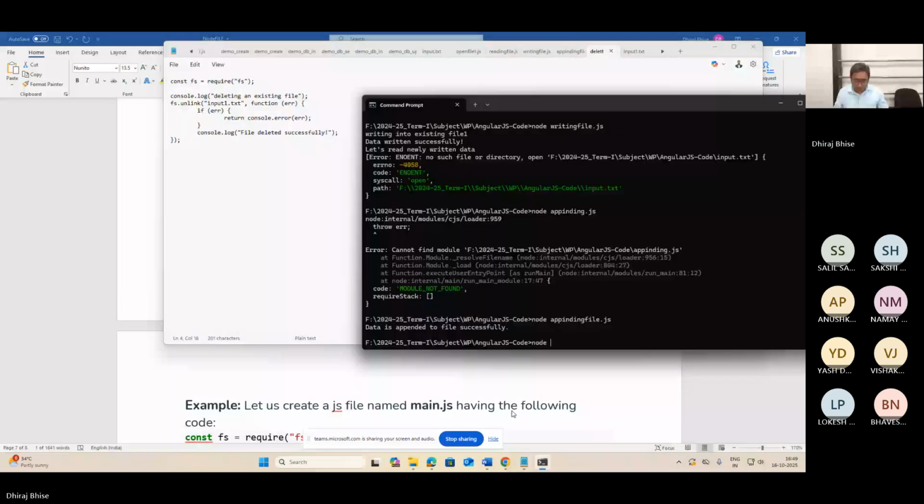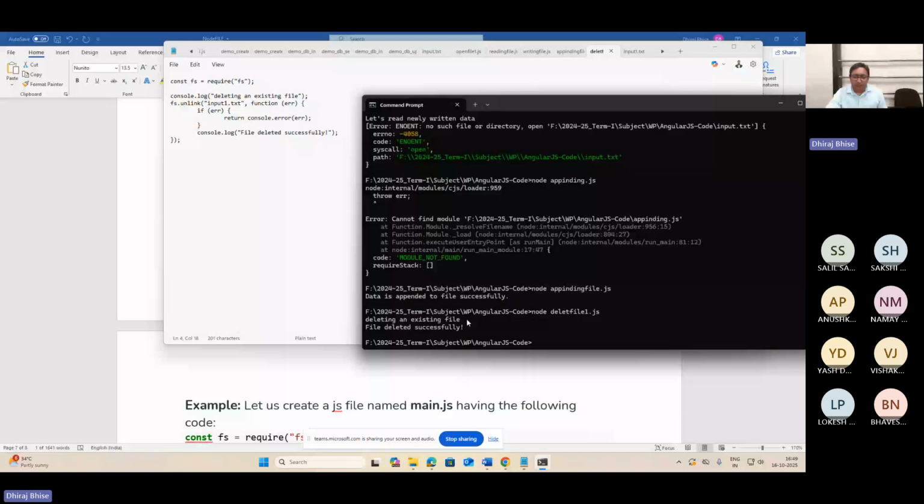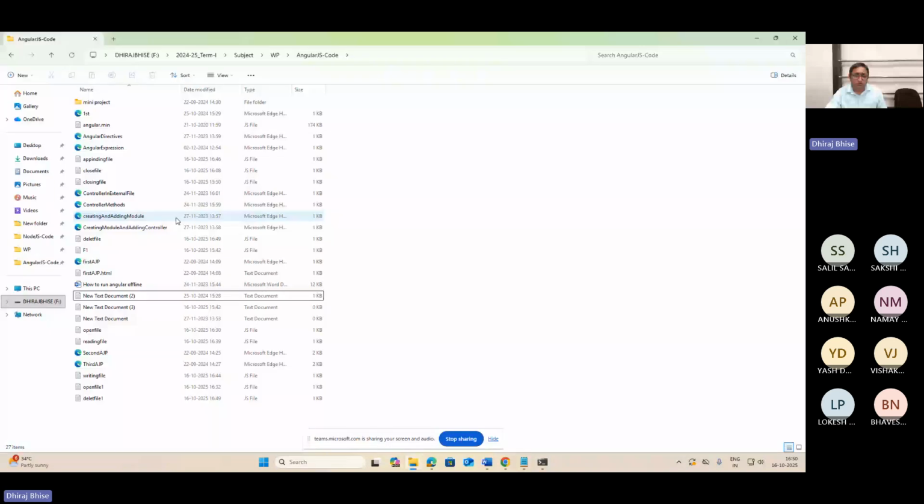Node. Am I right? deletefile1.js. So deleting an existing file, file deleted successfully. Which file was deleted successfully? This input1.txt. Let us try to find out where input1.txt is. Are you getting this file here? Yes. Input1.txt is not available now. So we have successfully deleted the file.